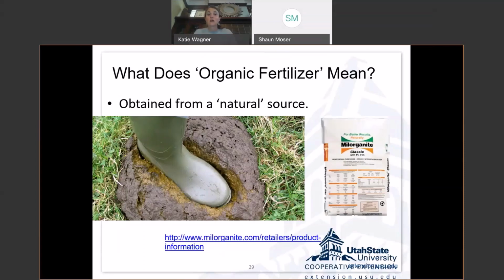So I want to give you an example, and I'm not knocking this product. It's a wonderful product. But we have Milorganite, and if you go to a garden center, you'll see that this is a product that is organic, and it is organic because it's from a natural source. What Milorganite is, is treated sewage sludge.